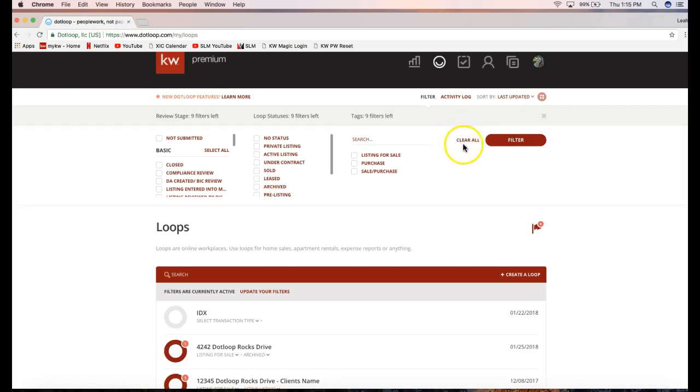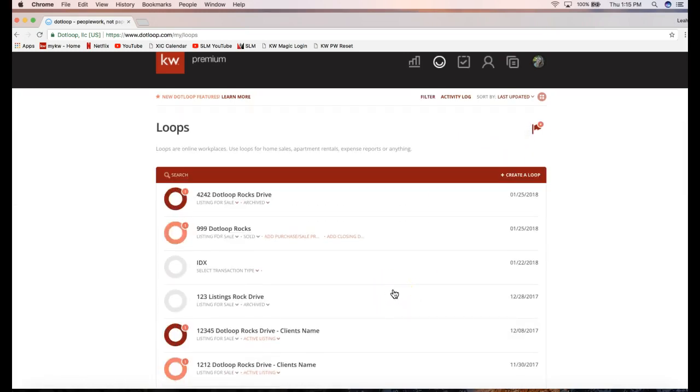Okay, so I click clear all on the right hand side and that will clear out all my filters. And then I can simply click filter, this big red button on the right hand side, to make all my loops pop back up. Okay, that is a really great thing to note, you guys, even if you don't feel like you need to know that right now. Down the road when you run into this issue, you will be thanking yourself for writing that down. Okay, so that is a great way to pull up all of your loops.